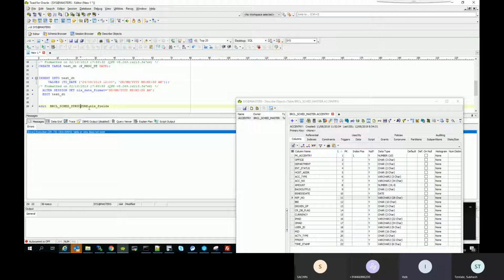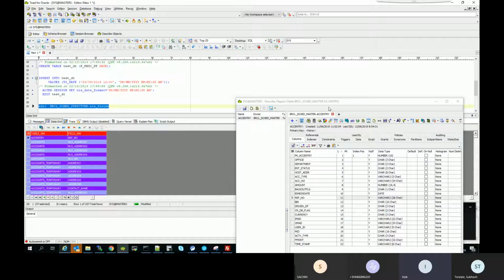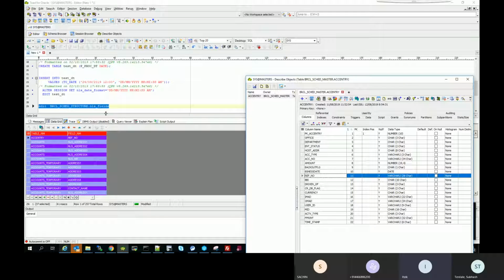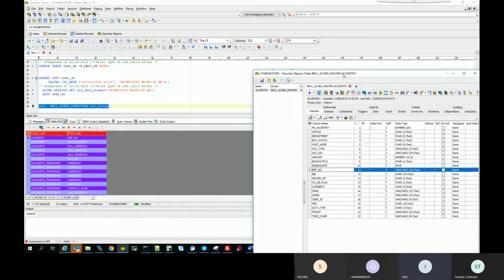So this is a system table. The developers can do check-ins to this table. If a record is missing for a particular table, then we need to add that record to this table in structure. Yes, in structure.